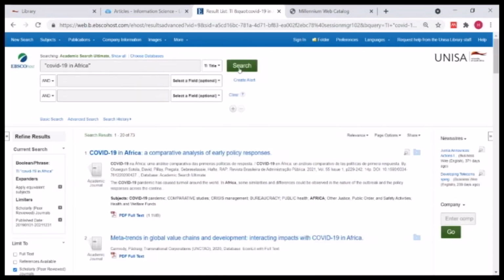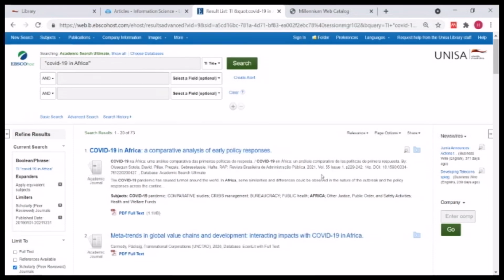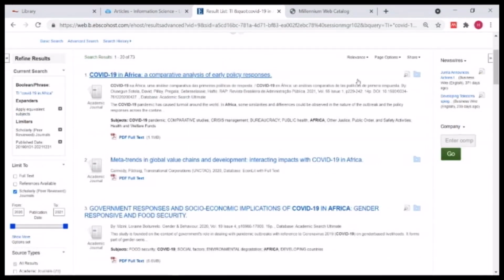It now drops all the other ones, because now your COVID-19 in Africa was appearing in the subject of your article, in your abstract, and also in the title. So now I get more hits. It's only appearing in the title. So you'll see here, my search, COVID-19 in Africa, it's appearing in the title, and it's ranked according to relevancy. And you just leave it at that.